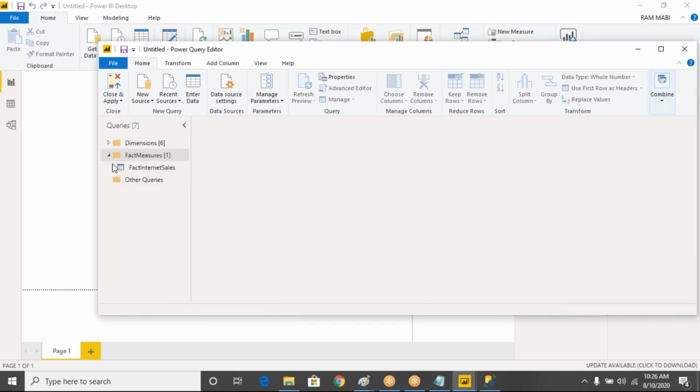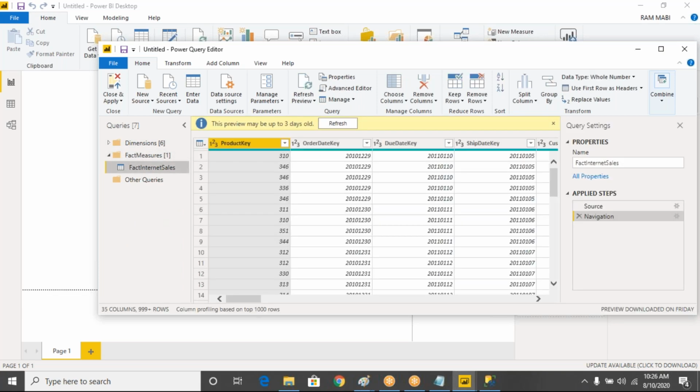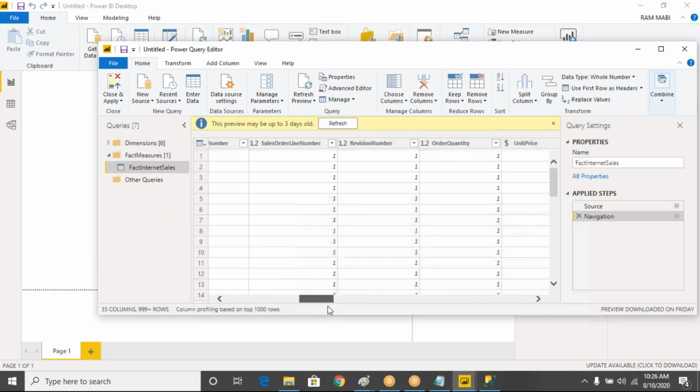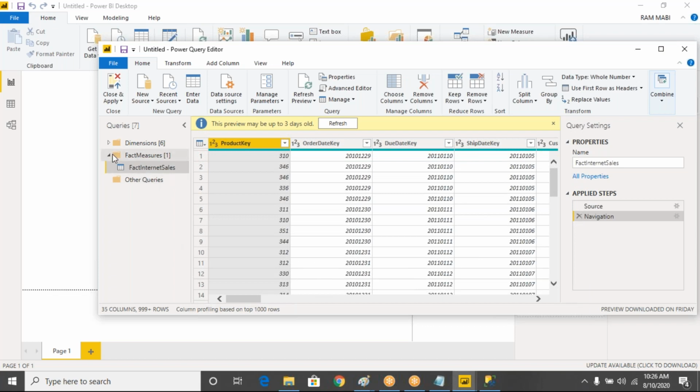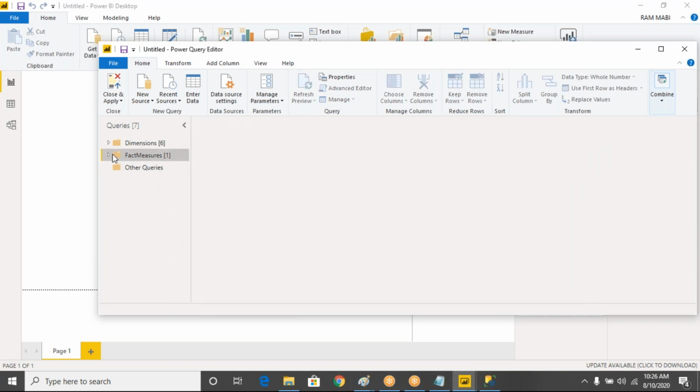What is a dimension table and what is a fact table? Dimension tables are something like your customer information, product information, that kind of information you can see. Fact tables contain how much quantity you purchased, when did you purchase, these kinds of information. So in total I have 7 queries: 6 dimension table queries and one fact query.